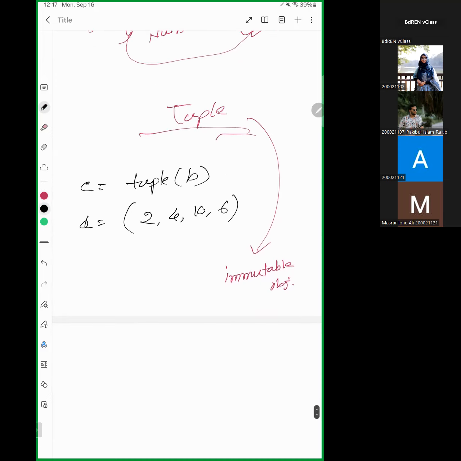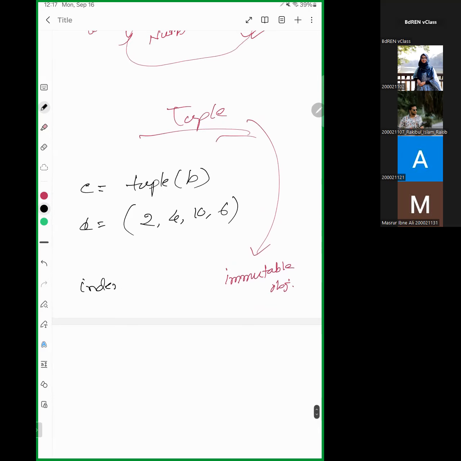Now, for the indexing part, it's just the same as before with list. If you write d of 0, it is going to give you the first element. So index works just as before, the same as list. Indexing or slicing, those things actually work the same, but you cannot append anything like this. Acha. Sir, is tuple faster than the list?